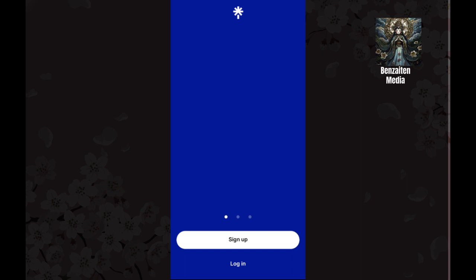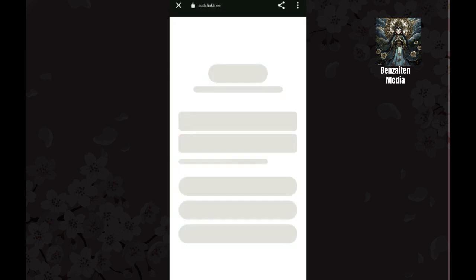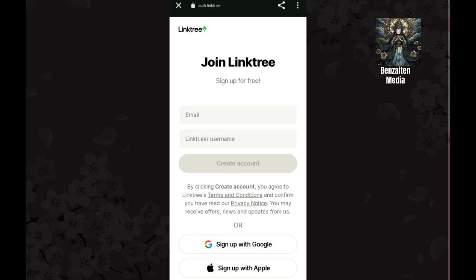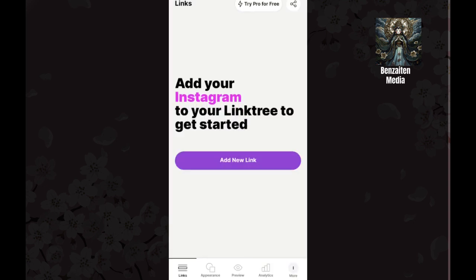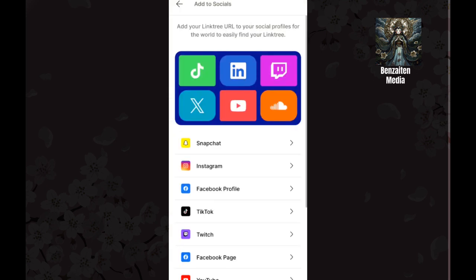The first step is to sign up for Linktree. If you haven't already, start by signing up for a Linktree account. You can do this by visiting the Linktree website and following the sign up process. Once you've created your account, you'll be able to customize your Linktree page with your desired links.